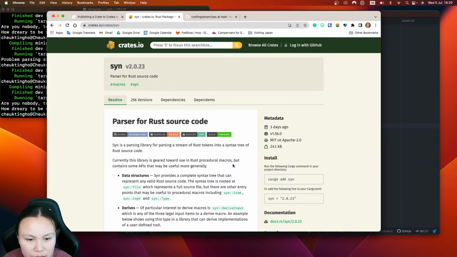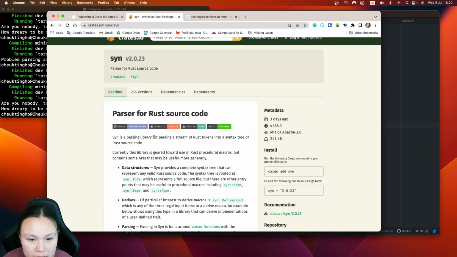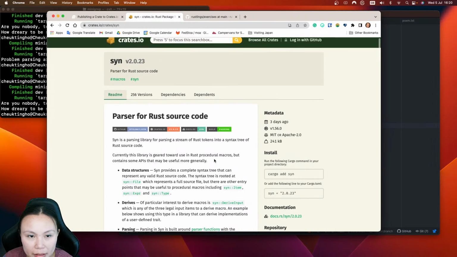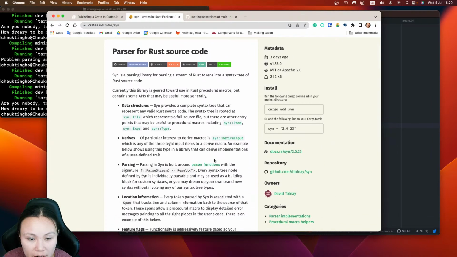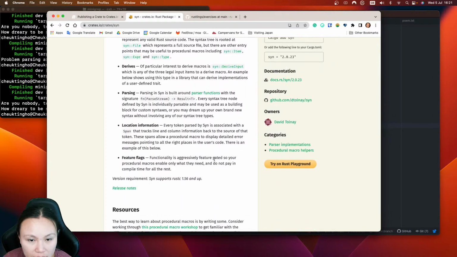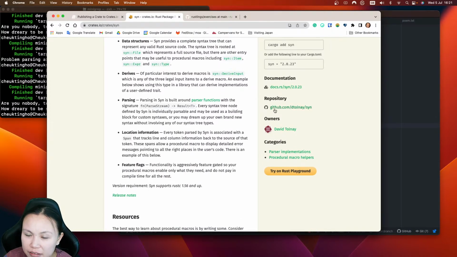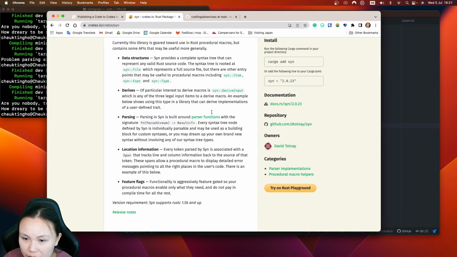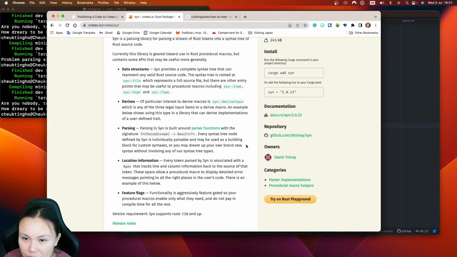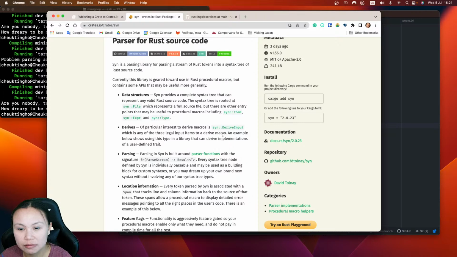Parser for Rust source code. The parsing library for parsing a stream of Rust tokens into a syntax tree. Ooh, okay. I guess this is used by a lot of other libraries. That's why it's there. I don't know enough to judge, but yeah, they also have the link to GitHub. There will be the owner, probably the maintainer himself or herself, but in this case I bet himself.